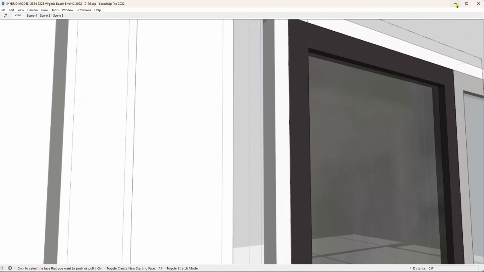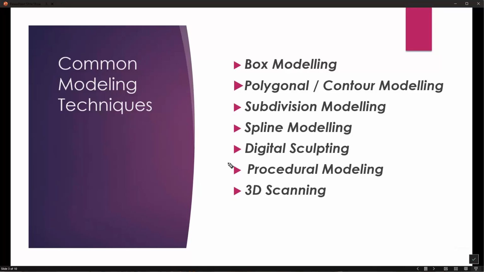So this is why you need this type of modeling here. Sometimes I refer to it as parametric modeling, parametric or procedural. It simply means that it's driven by values. So you insert height of door, the door changes. So from what you can see there, SketchUp is all box modeling. So now let's talk a little bit about box modeling.